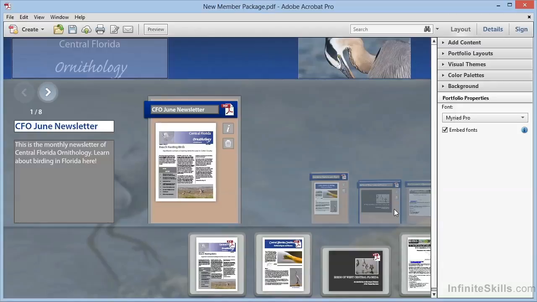At this point, we've created our PDF portfolio. It's taking advantage of all of the features of Acrobat 11, and it's still accommodating the needs of users with earlier versions 10, 9, and 8.